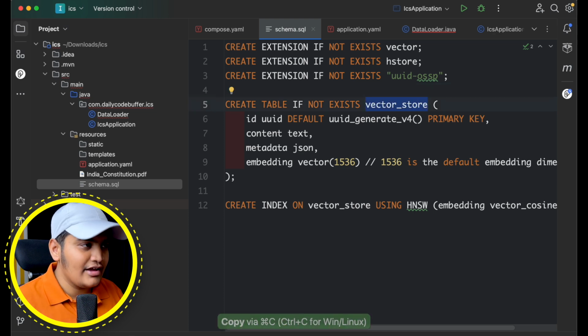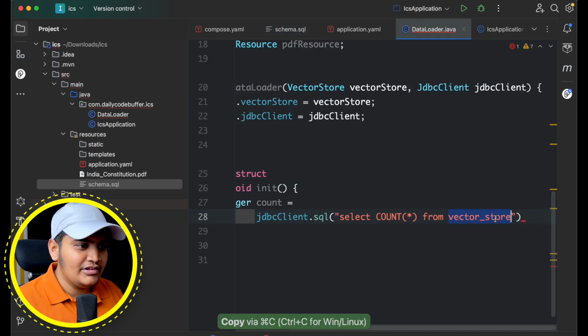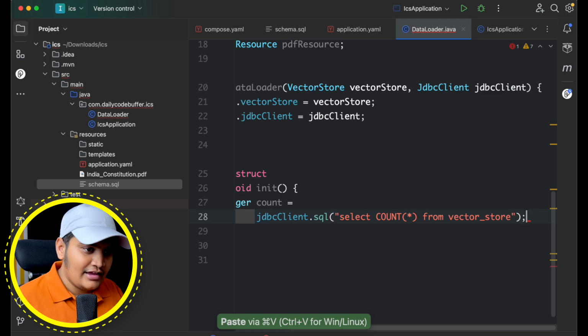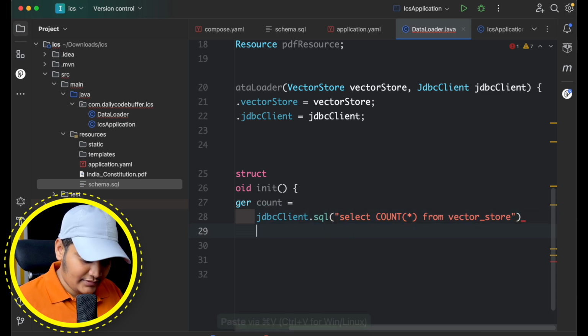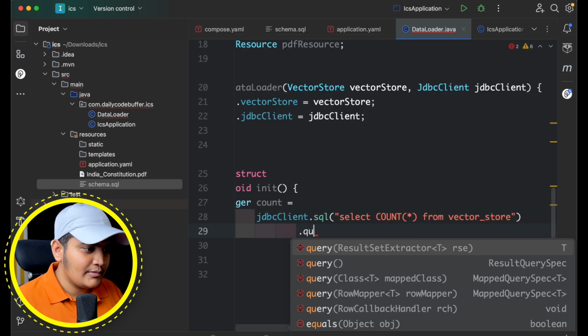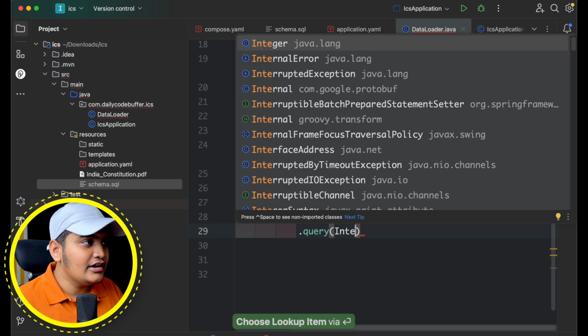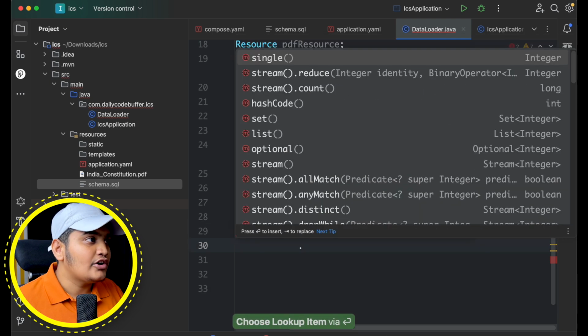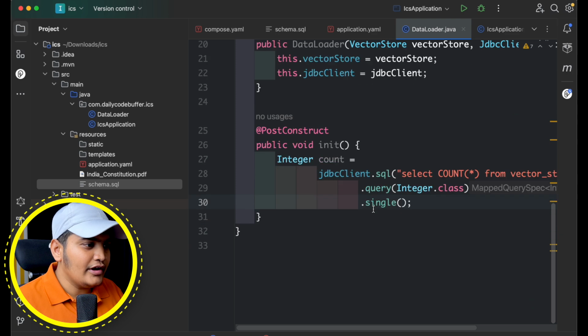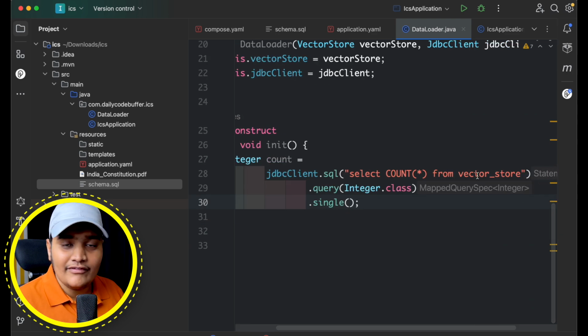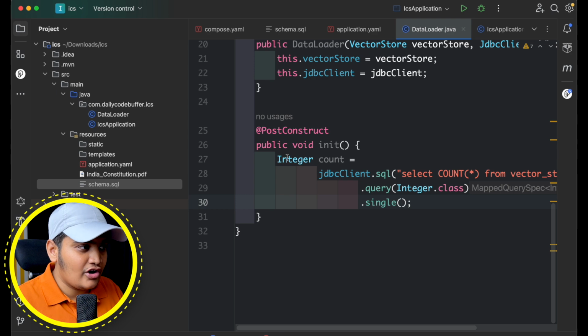If you go to the schema, this is what we are creating, right? So this is what we have added, and I'm checking from this vector store whether I have any data or not. Dot query, I'm going to query it. It is integer dot class dot single. So here you can see that I'm just doing a query in my database, asking whether I have any records or not. If I do not have any records, count is 0.